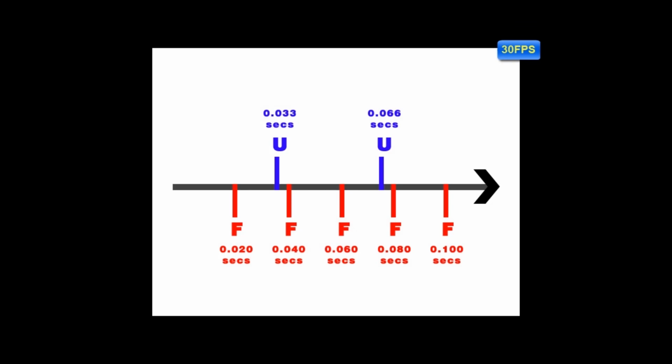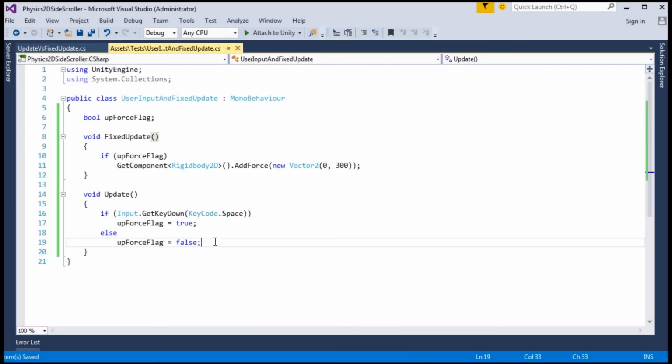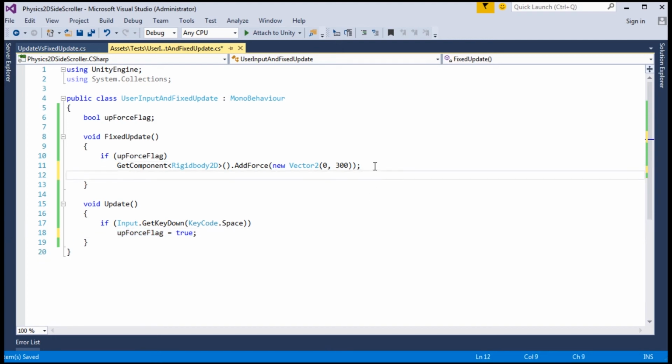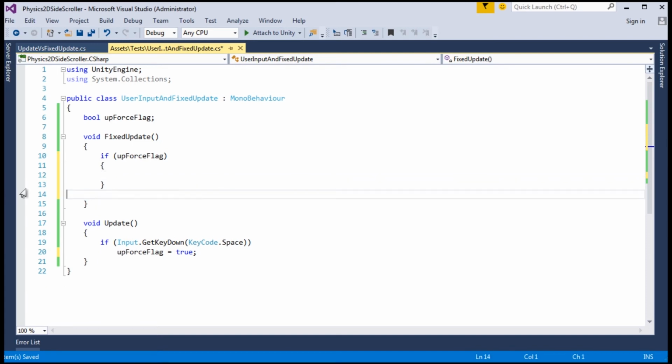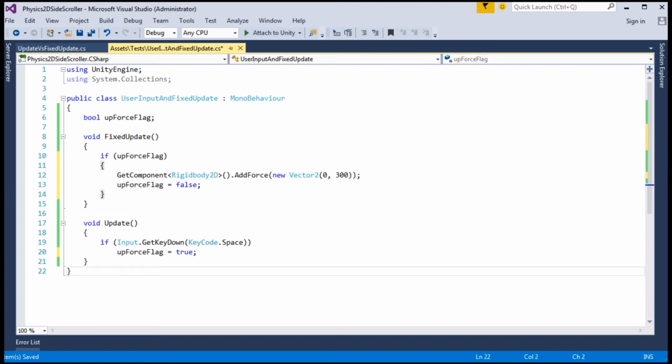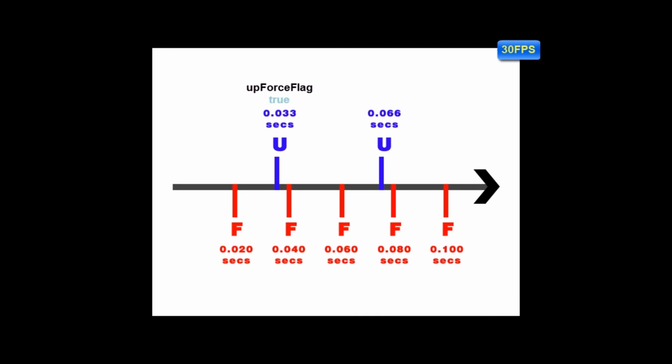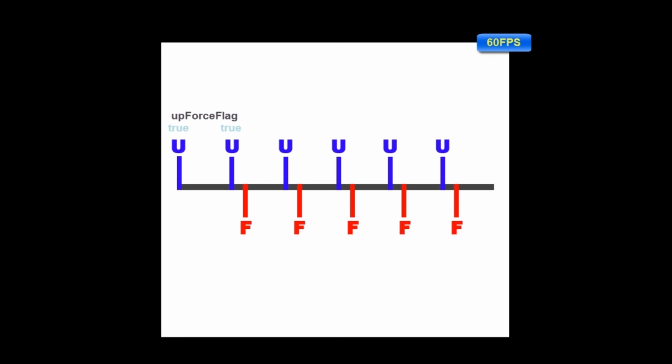Since we have 2 fixed update cycles between some update cycles at 30 frames per second, for example, and even more at lower frames per second, the force gets applied twice in those instances. This would result in a higher or a lower jump depending on how many fixed updates were called between updates. So the solution to this is to use update to set the flag to true, and then use fixed update to set the flag to false as soon as it's been detected by fixed update. This has the effect of caching or storing the input state across successive update cycles if fixed update doesn't occur between those cycles.